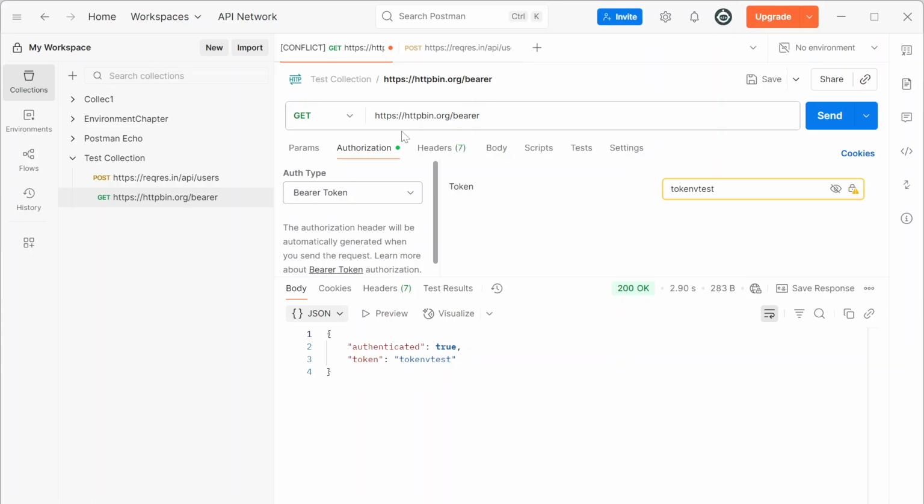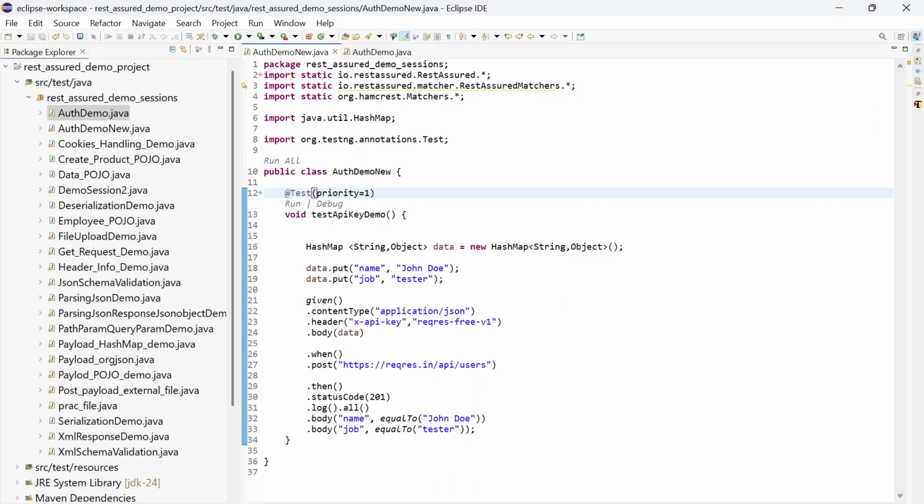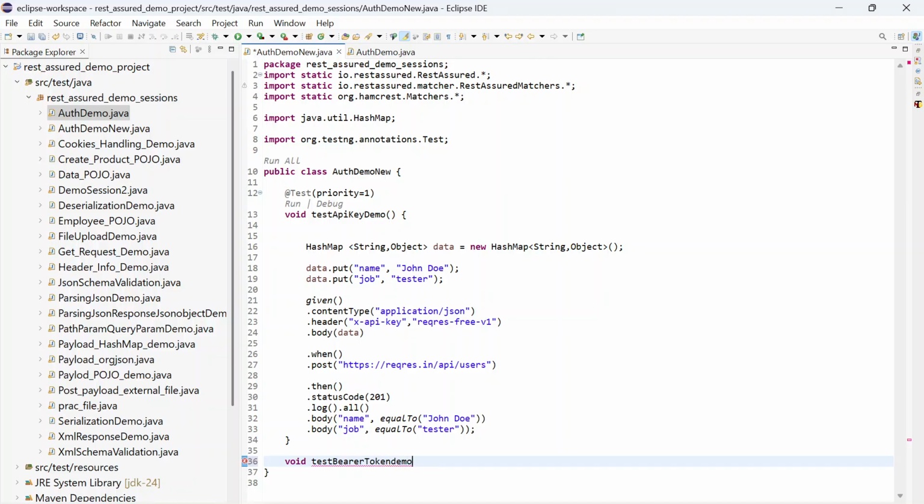Now this is a simple example website which they have provided. Now the same thing we will do via Rest Assured. Now let's see how we can perform this via Rest Assured. So let's go to our Eclipse. In the same file, I will create another test method. Let's create one more test method, void test bearer token demo.